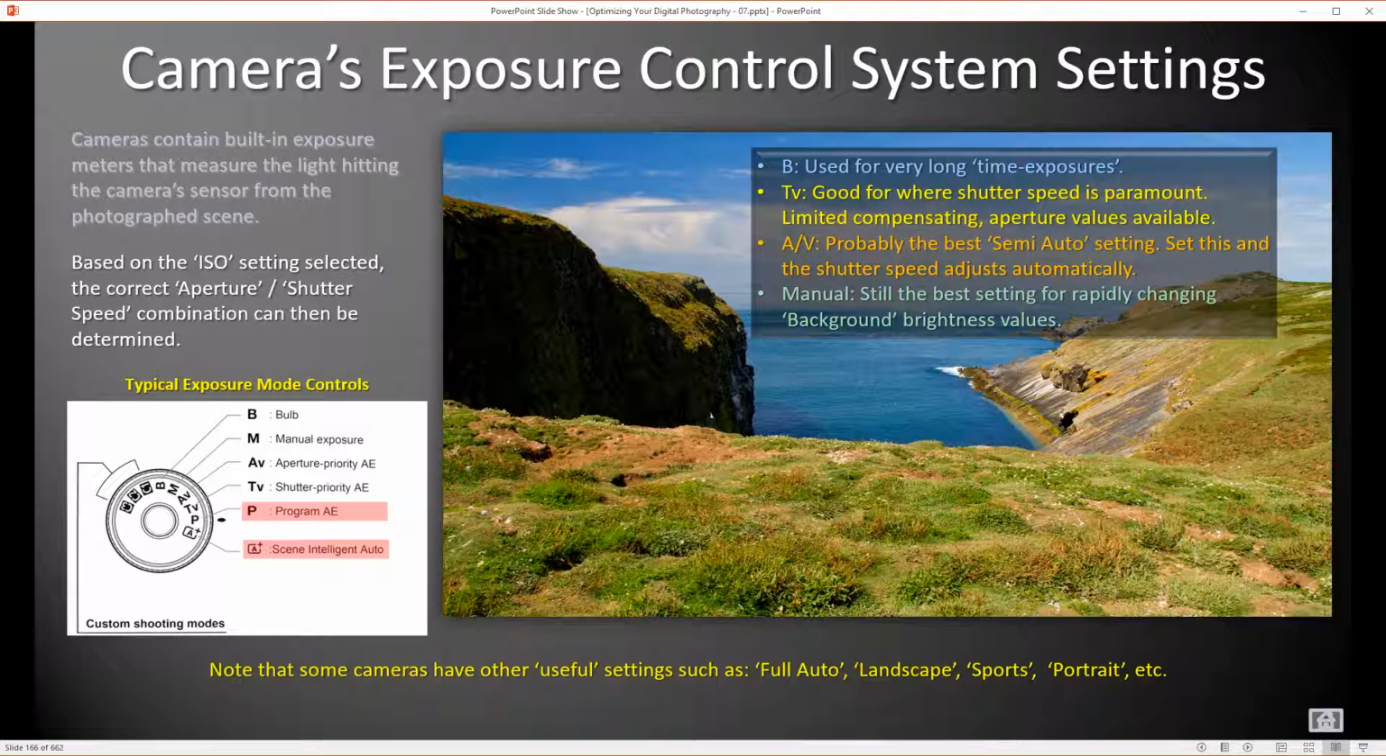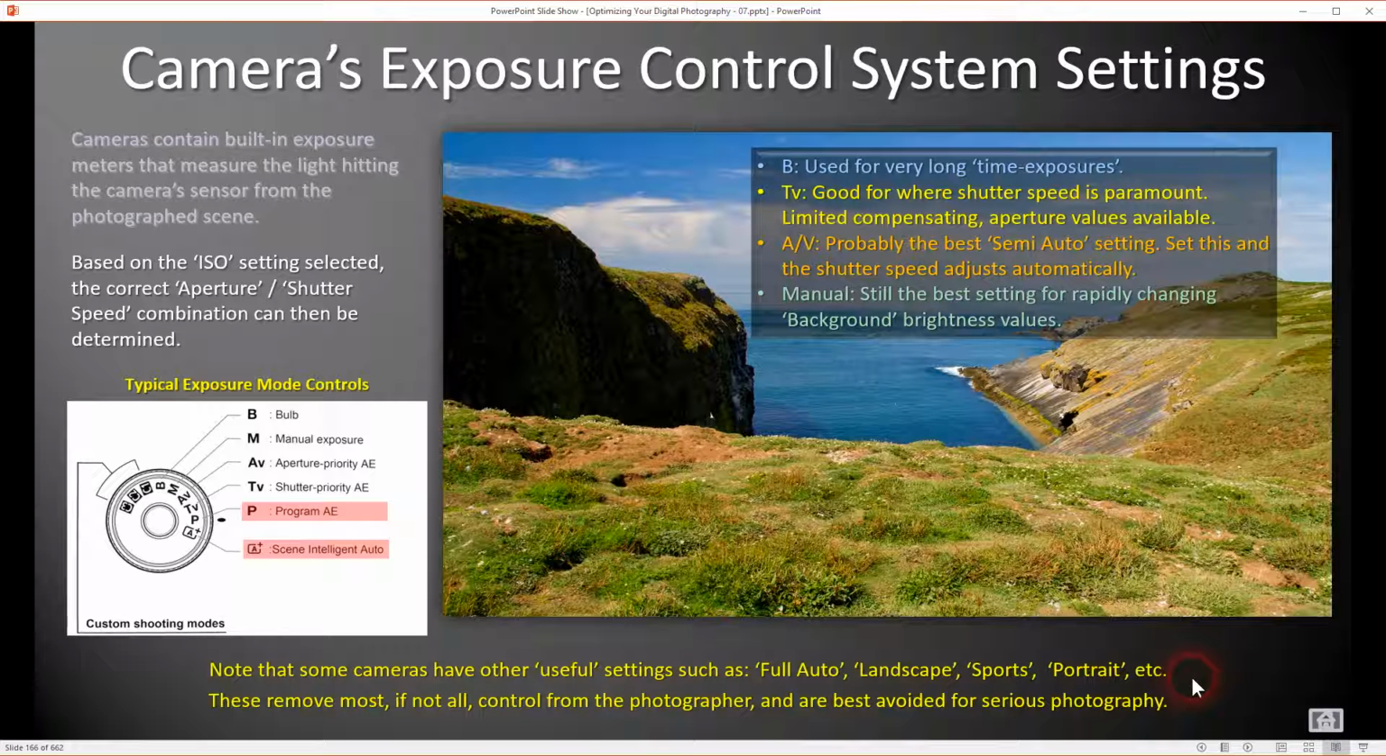Some cameras, especially the more consumer orientated cameras, have loads of other settings like fully auto, landscape, sport, which tend to bias different aspects of the shutter speed and aperture depending on the type of subject that we're taking. Most serious photographers tend to ignore these sort of settings because you're not having control over the image.